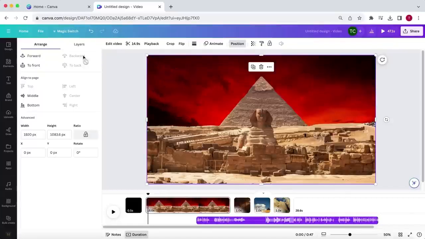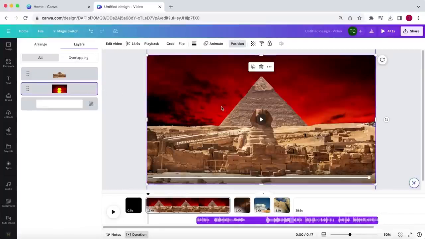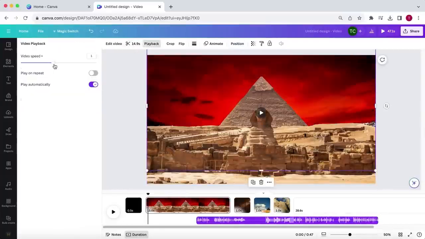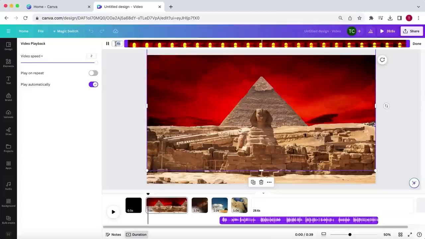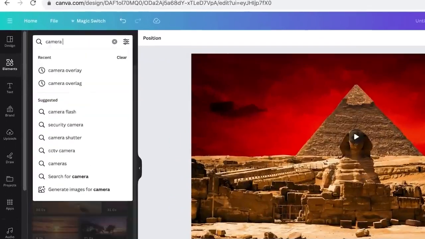To easily keep track of all your videos and images, you can go to Layers. Here you can then select the image or video to make adjustments. I'm again going to speed up this video and set the duration to 1 second. Another trick you want to use is to add an overlay effect. Simply go to Elements and search for Camera Overlay.